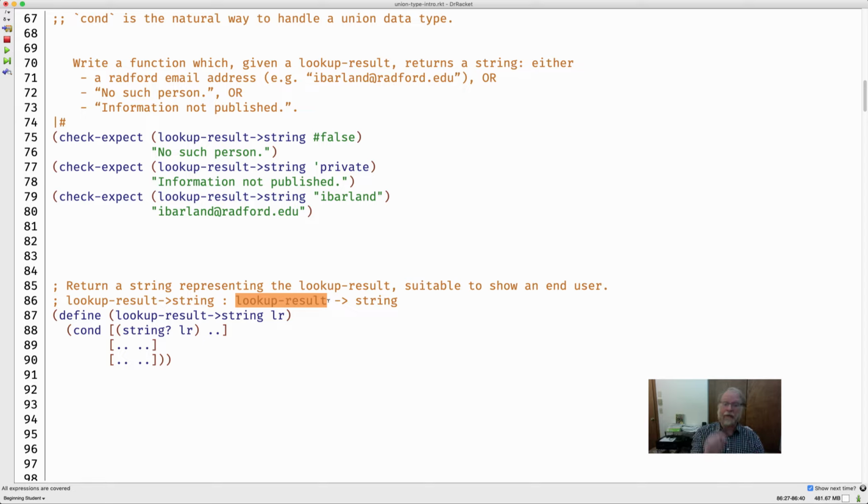I know I have a lookup result. That's what that signature means. That's why we wrote the signature. This function takes in a lookup result. If somebody calls me and passes me something that's not a lookup result, that's on them. That's not me.